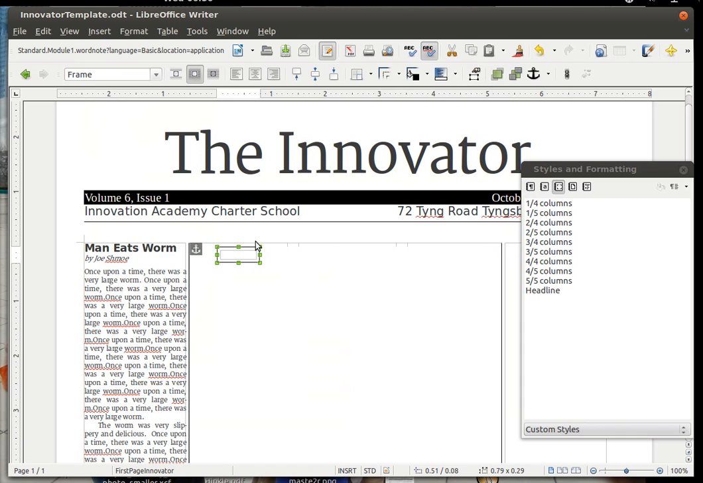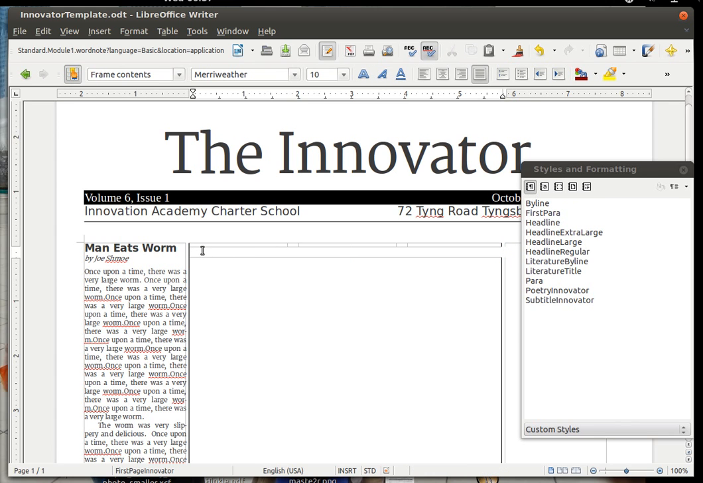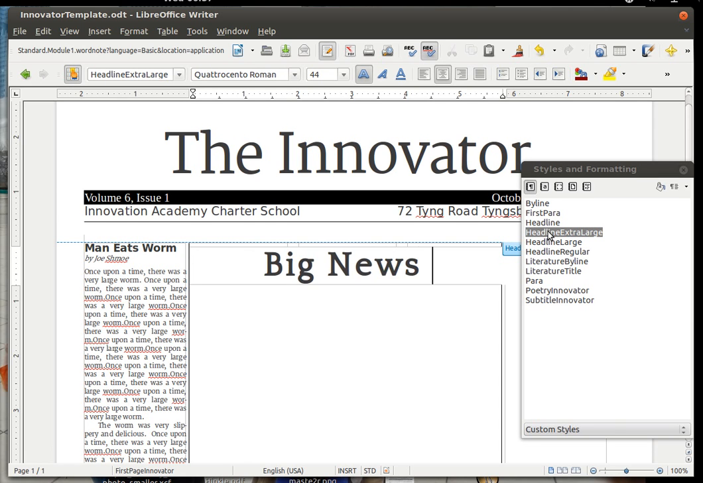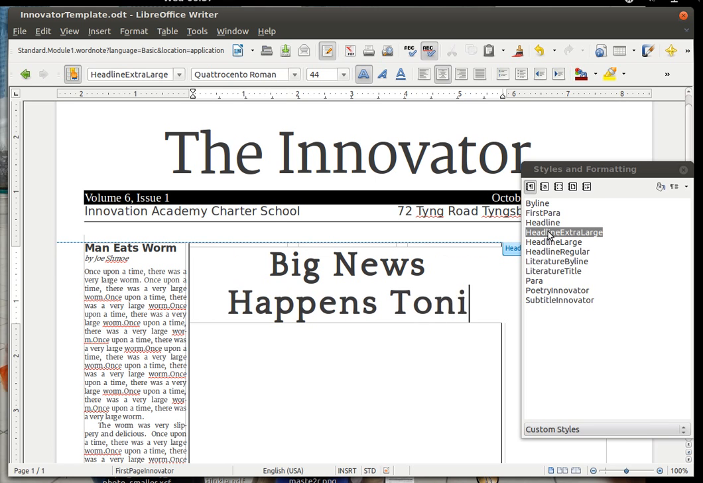Again, the frames always come up as a little tiny green blob. OpenOffice moved over to the frames formatting tab, which was nice of it. And I'm going to choose headline. Now that headline is a frame style I set up. It automatically will go to the top of the text area, and it will automatically spread out across the full text area. So now if I click inside of the headline frame and I choose the headline style, big news happens tonight.